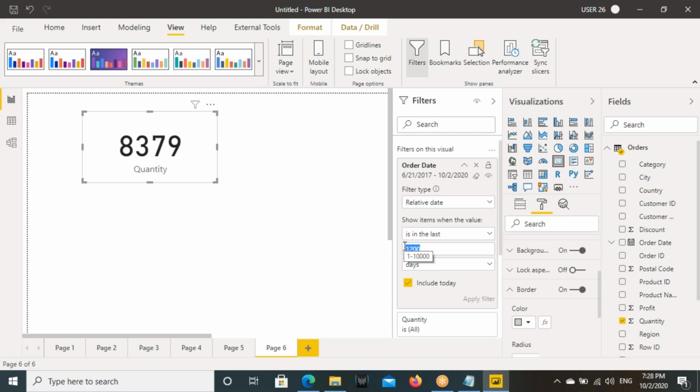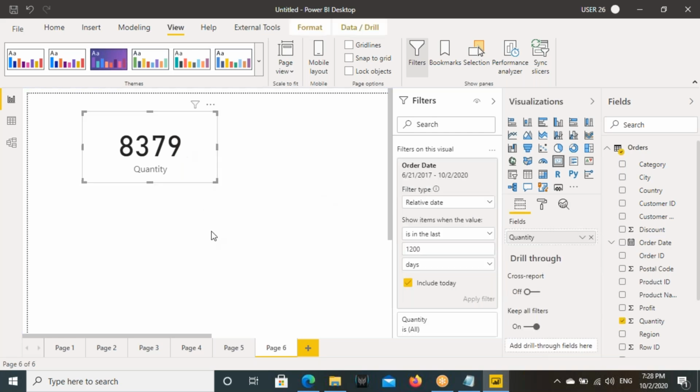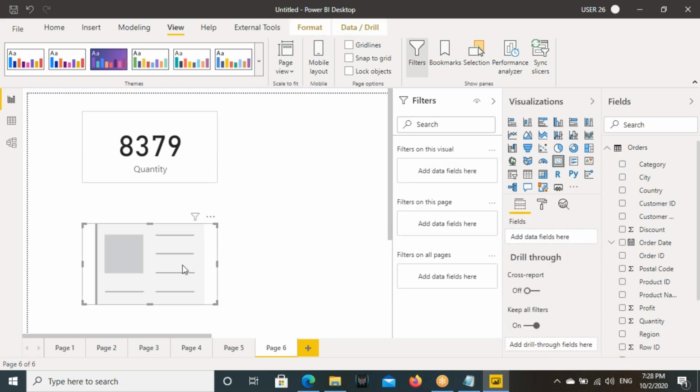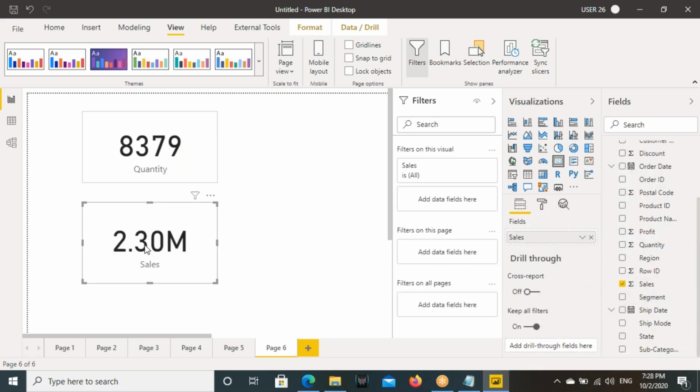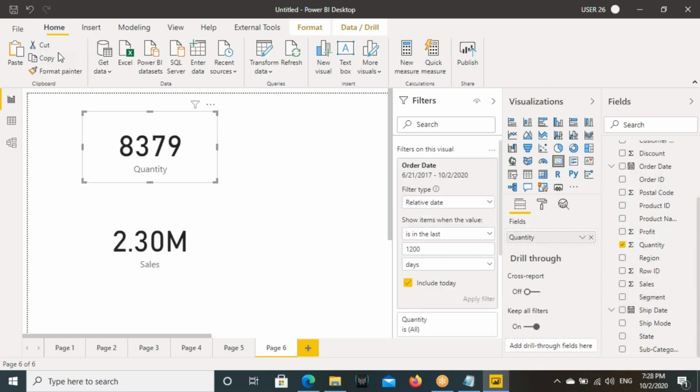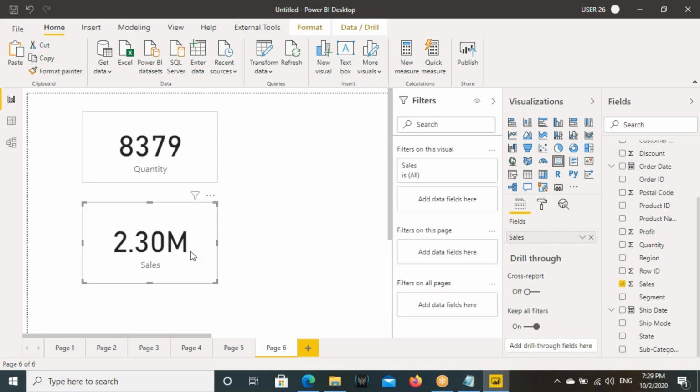Basically, sometimes when you open the report, we want to see last 3 days what is the quantity we sold, last 3 days what is the sales amount we received, last 3 days what is the profit amount we received. When you want to show, so you are showing quantity, right? Same way, I want to show what is the sales amount we received in the last 3 days. You can drag a sales column. By default, when you drag it, it will show complete sales. I don't want to show complete sales. I want to show last 3 days what is the sales we have.